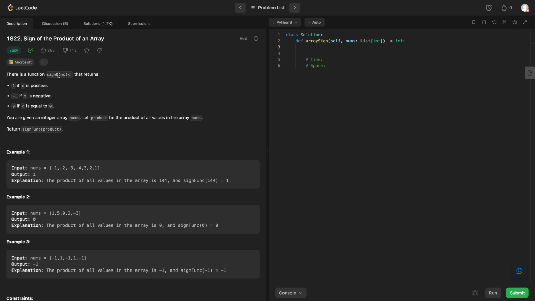So we are given a sign function, which takes in one parameter x, which returns 1 if x is positive, -1 if x is negative, and 0 if x is equal to 0. So we're given an integer array, and we need to let the product be the product of all values in the array nums, and we need to return the sign function of the product.